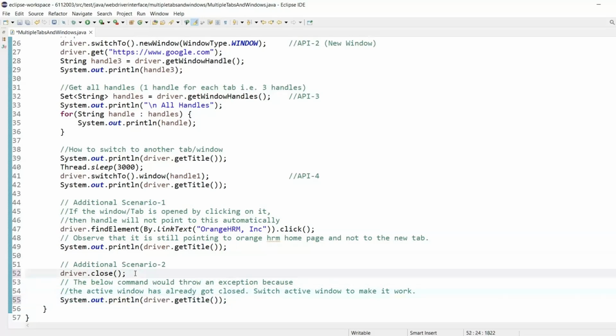Okay, so here we are saying driver.close. It will close the currently active tab. We are already on the currently active tab and it will close the tab, right? And now if we try to print driver.getTitle, then it will throw an exception. Let us try this out.